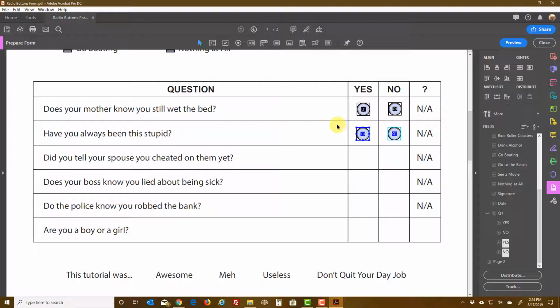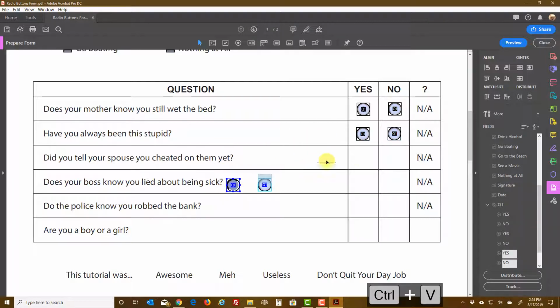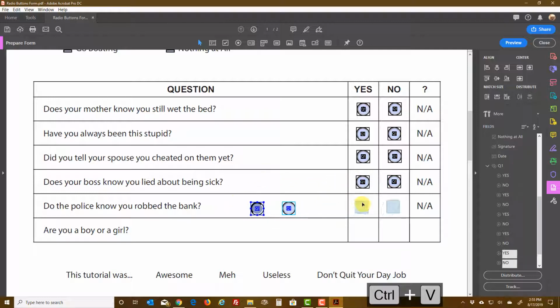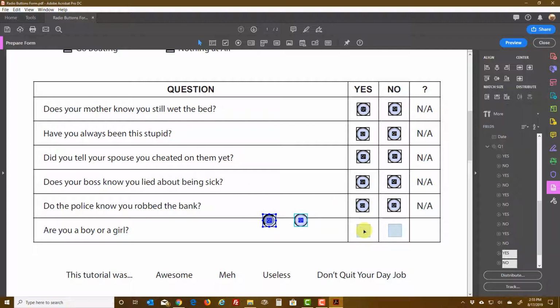And that's what's confusing to people: alright, I still need to make 4 more of these, but they're all going to be in the Q1 group. That doesn't help me. So let's go ahead and just duplicate this some more times. Make it even more confusing. Alright, so I duplicated where they're all in the Q1 group. A bunch of yes, no's.